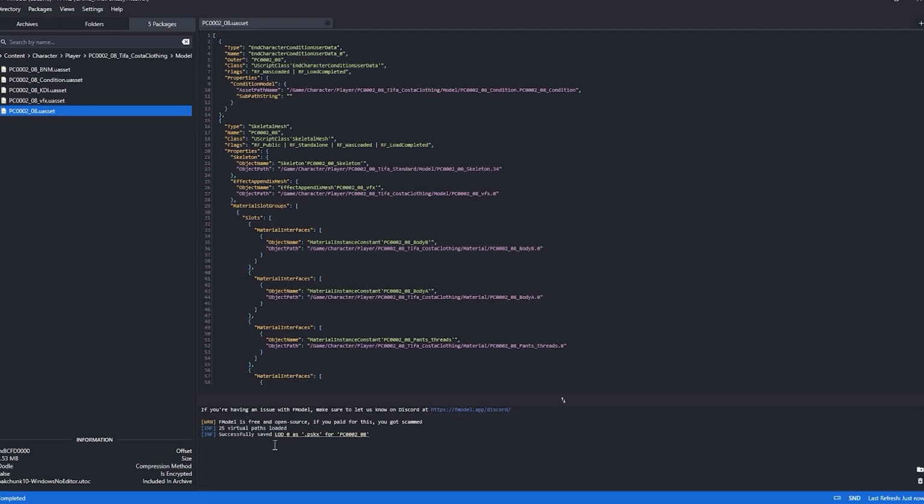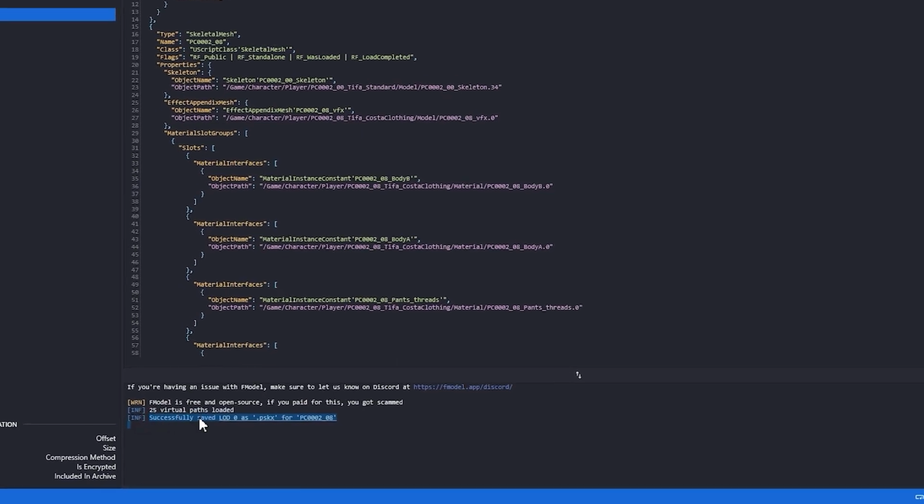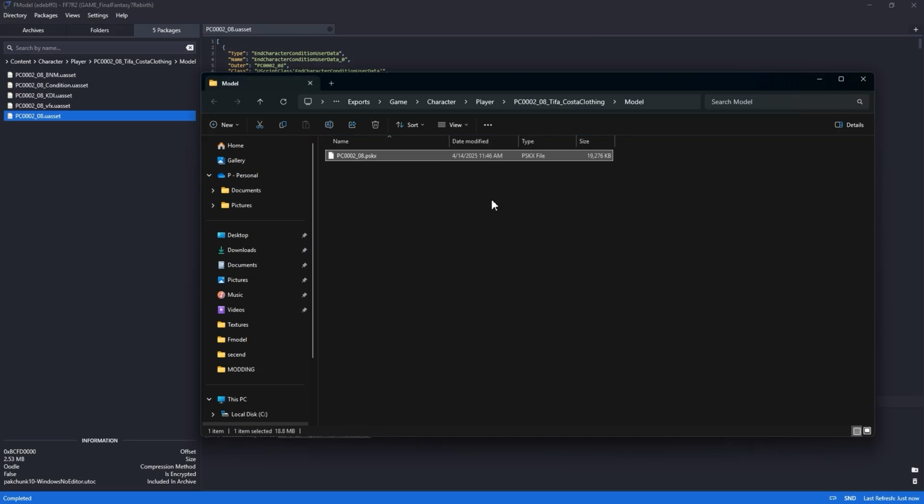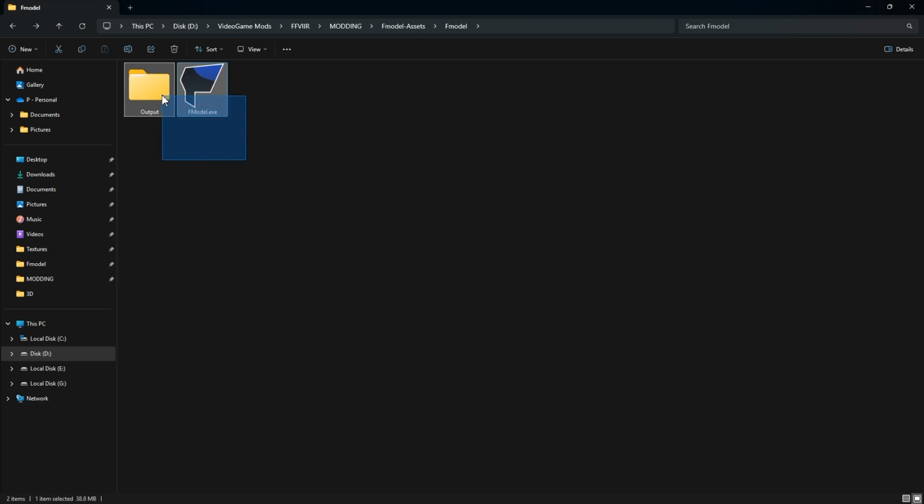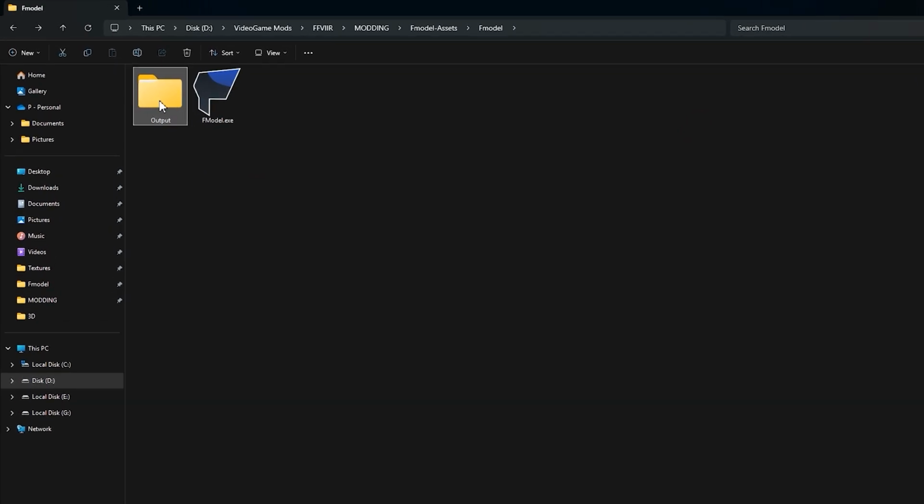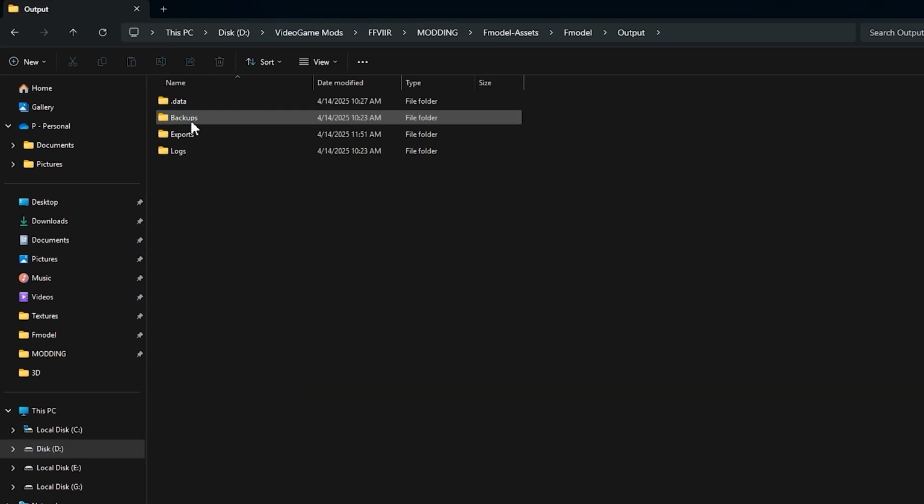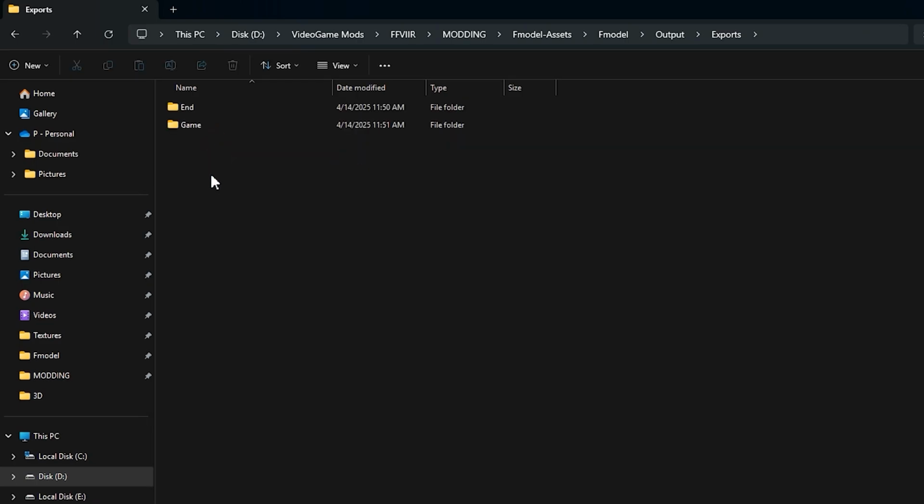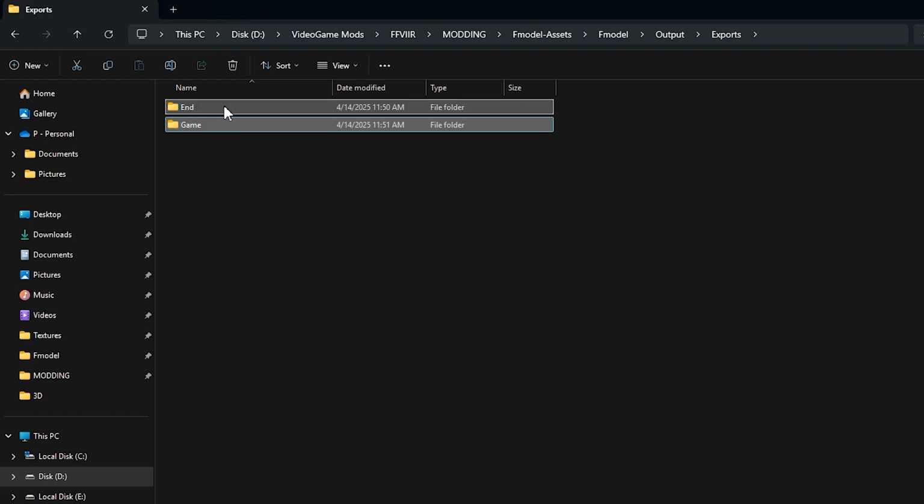And that's it. As you can see, it says successfully exported. If you click on this link, it will take you to that export directory. But let's go there manually to understand the folder structure. The exported files are located inside Fmodel's installation directory under Output, Exports. So let's navigate there. Inside the Exports folder, you'll see two main folders.